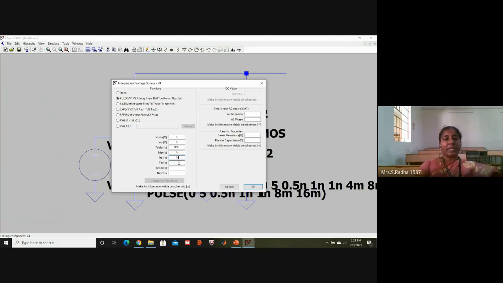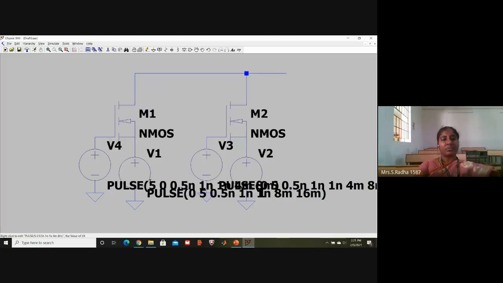On time and time period of B and B bar should be the same, 4 milli, 8 milli. A should be double of that. Only then in the waveform can you see 0, 0, 0, 1, 1, 0, 1, 1 combinations. Okay, this is B bar, displayed here.